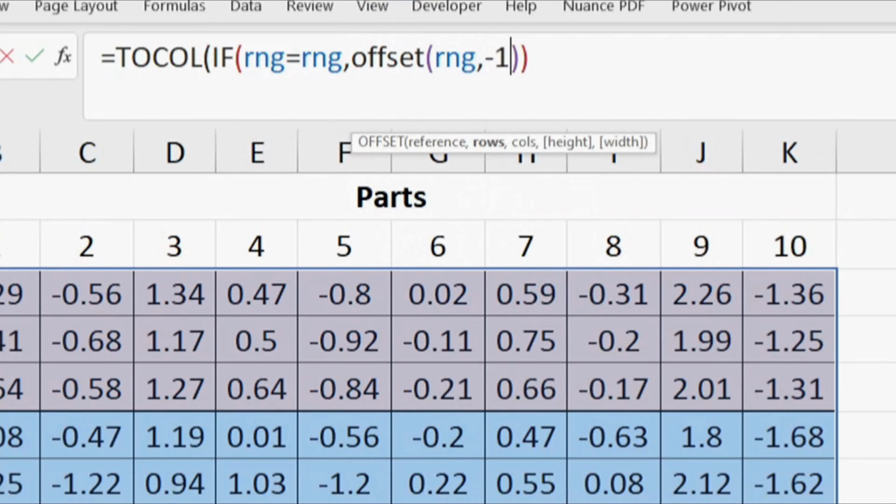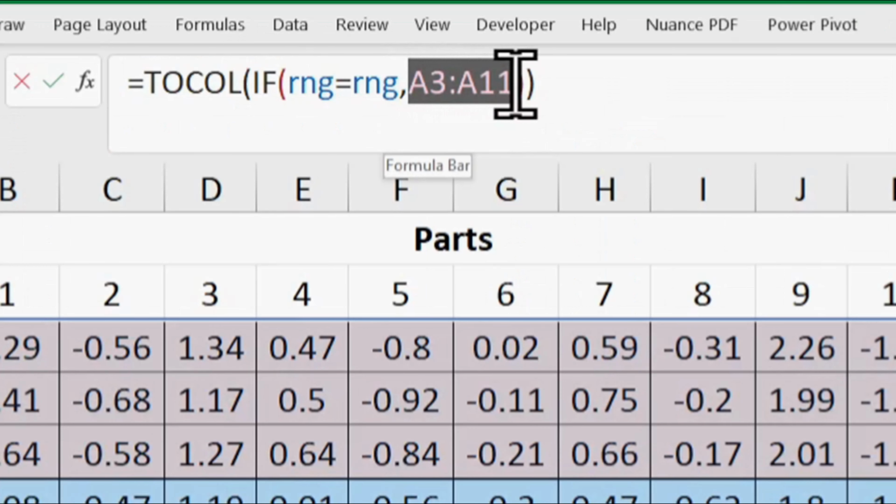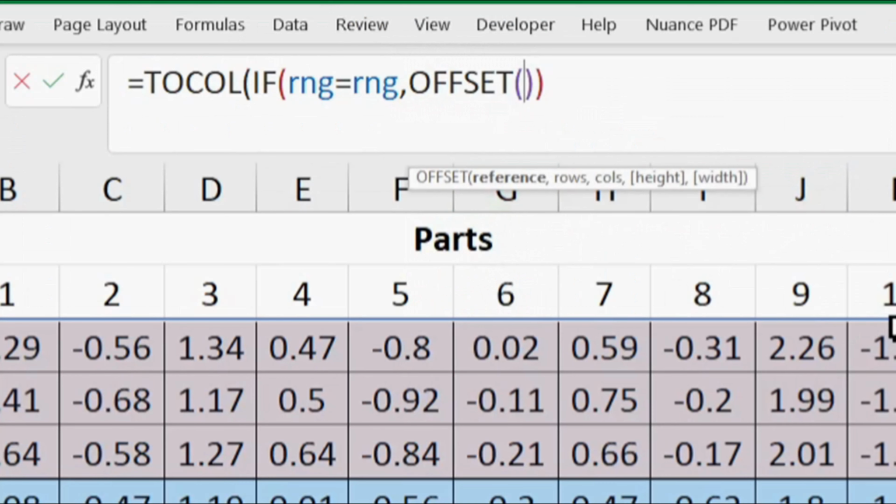Here, -1 means we are going up 1 row from the referenced range. And then 1 means we only want 1 row worth of data. This is repeated again for the row names, where the -1 means to go left 1 column, and then the 1 means to only return 1 column worth of data.